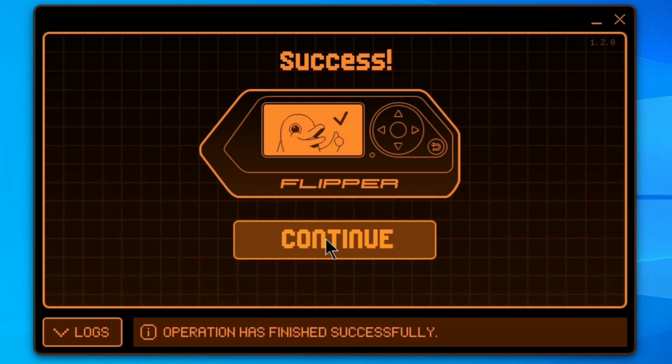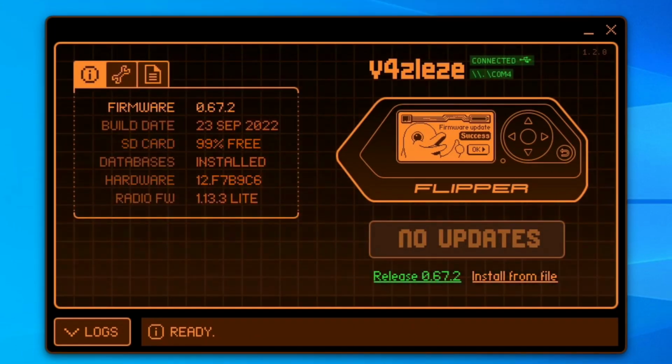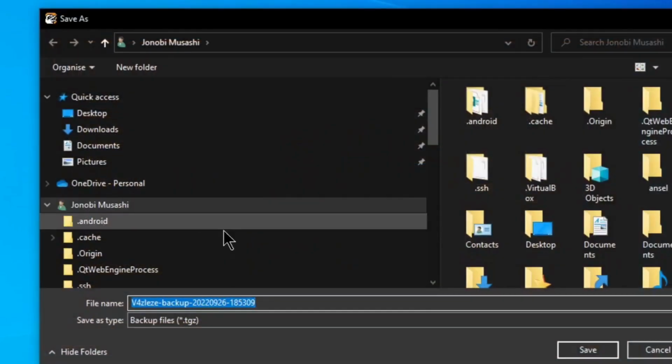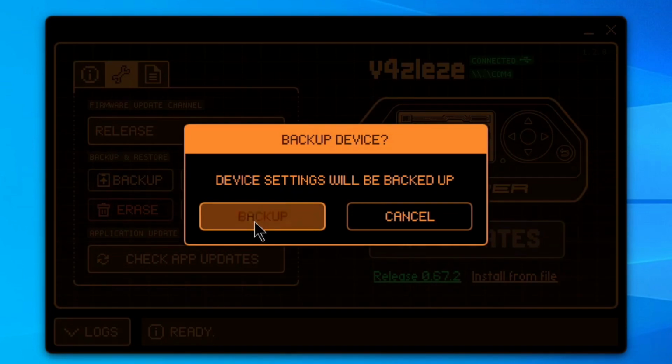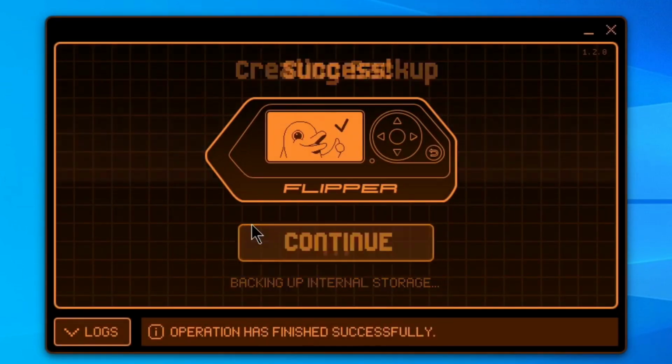Once the update's been applied, just click continue. Okay, now that that's updated, this is going to be an ideal time to back up. Perhaps we should have backed up before we did the update, but hey, if we click on the spanner, we can click backup and we can just save that to anywhere on our file system, and this will ensure that all your settings are saved just in case there's an issue and you want to revert back to that file at a later date.